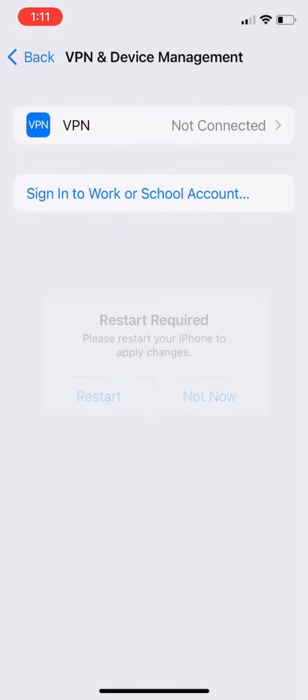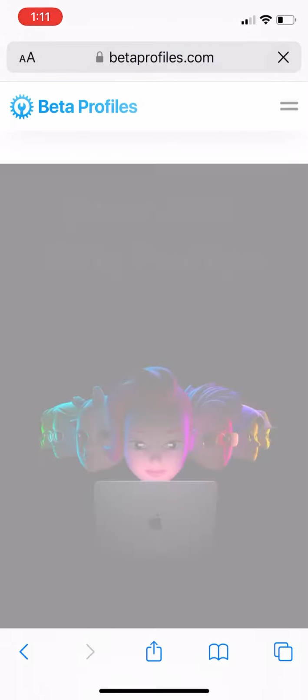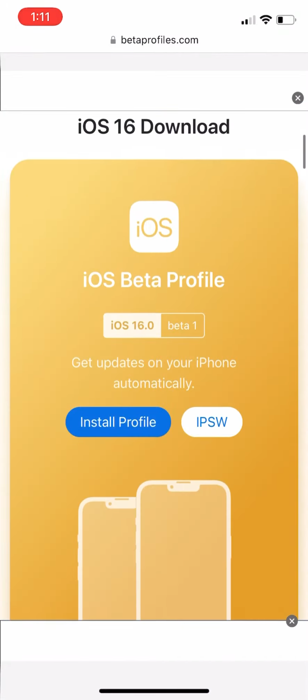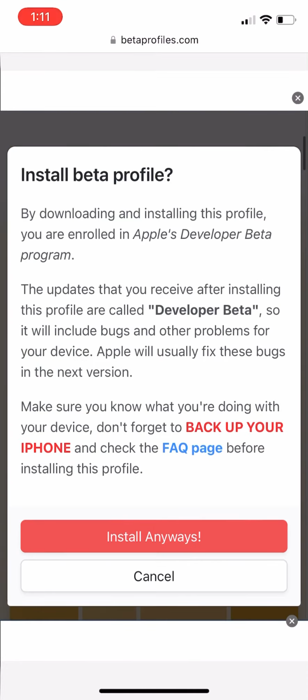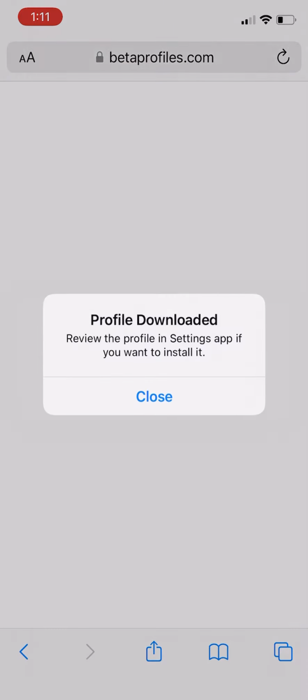Then simply go to the Safari browser and search here for betaprofiles.com. So here is the website, as you can see. Scroll down, then simply click on install profile, as you can see here. Then click on install anyway. Then guys, simply click on allow button, download the profile, the beta profile.